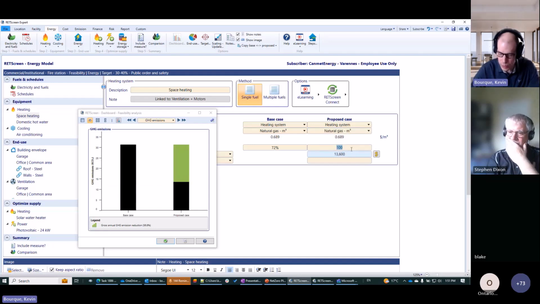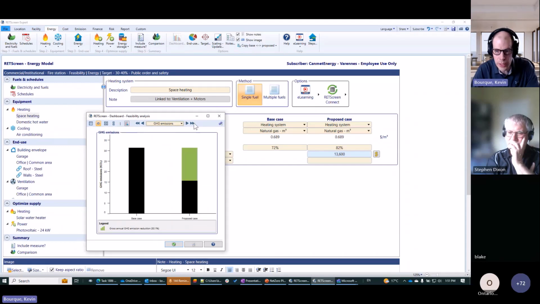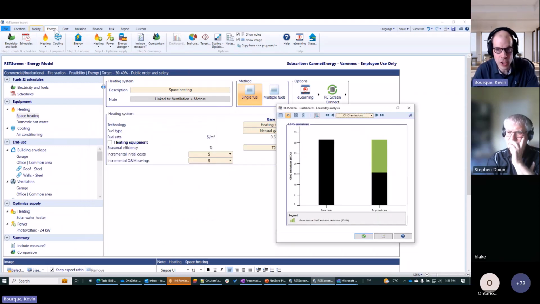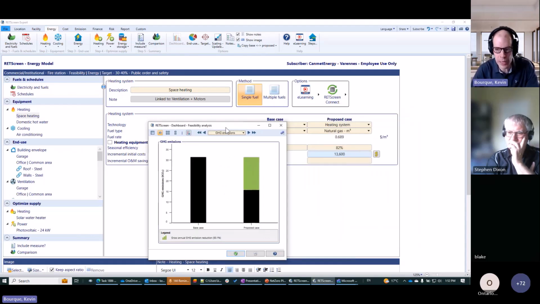Let's go back to the oil heater. Let's do 82%. You can see that this is dynamically changing, as are all the other outputs in the model here. So this floating window that you'll find on the energy worksheet is called the dashboard. It's really useful for this type of iterative scenario analysis that we're doing.